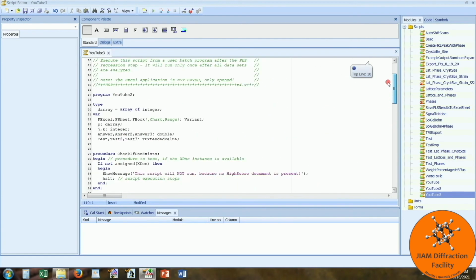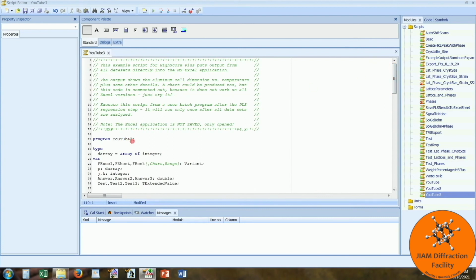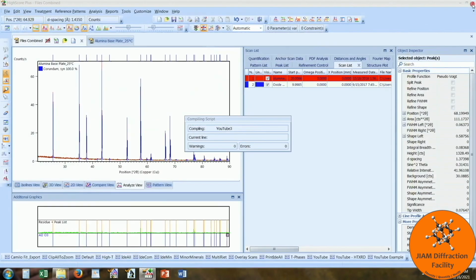I will scroll up, and then just change the program name to match whatever you saved it as here, and save. So now you have the user script that I've used in order to make this video. Let's come up here and close. Even though we have this user script, we still need to save it as a parameter set.